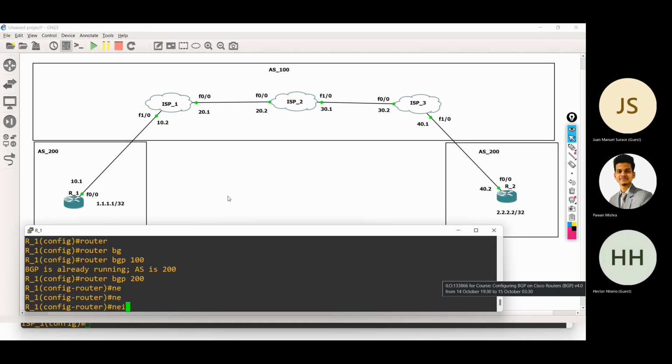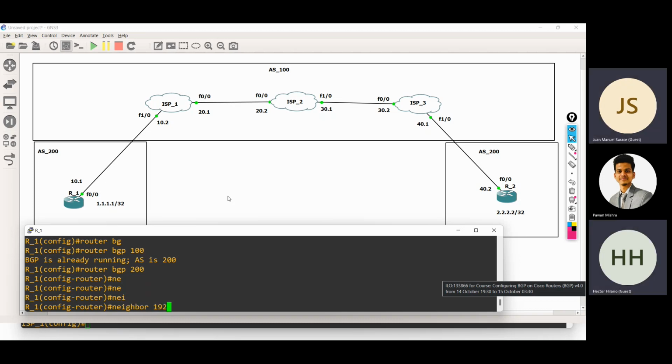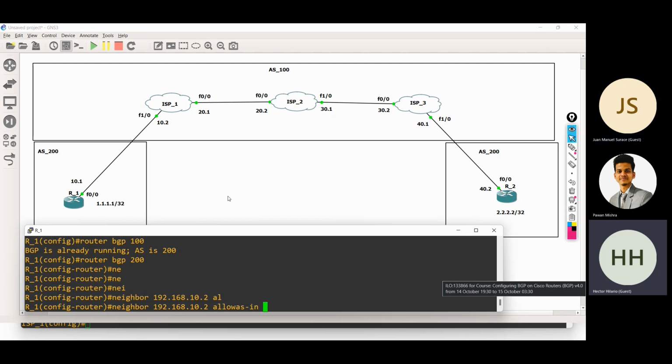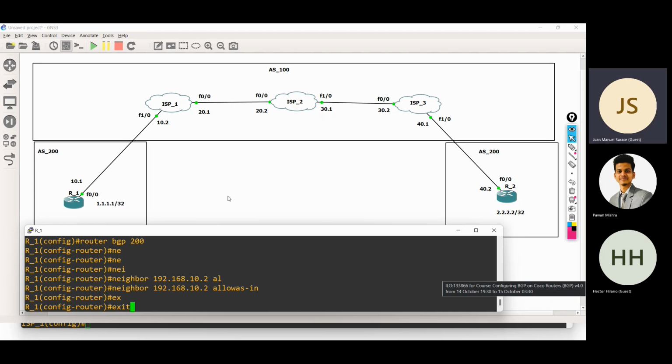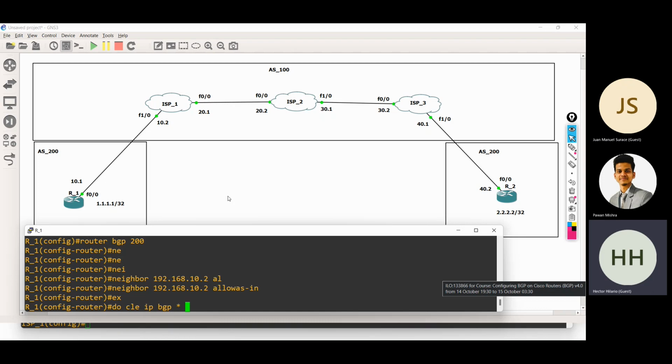Neighbor 10.10.10.2, 192.10.2. Allow us in. That's it. Now check again. You need to do the clean IP BGP soft.